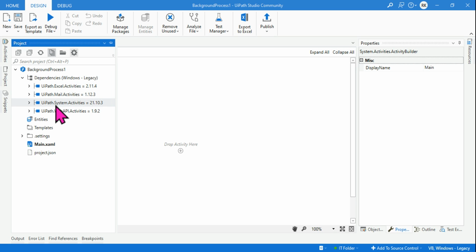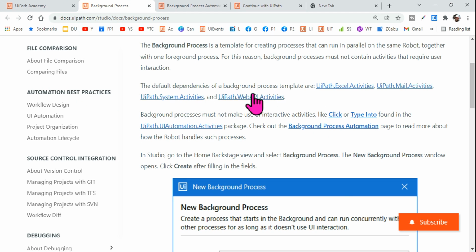Excel, mail, system activities and web API activities. So you can see they have clearly mentioned here there are 4 different dependencies that will by default be available when you are using this template.